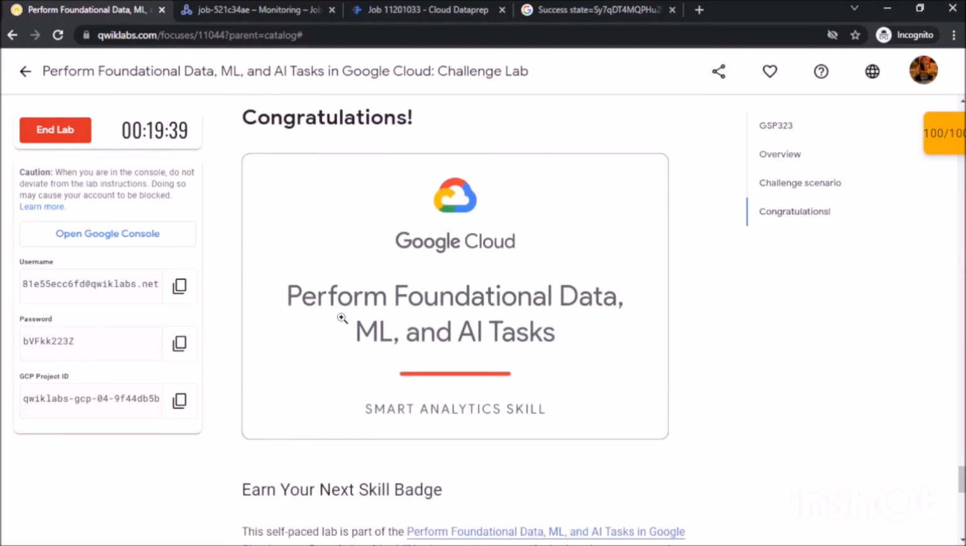So congratulations, you have successfully completed your Perform Foundational Data, ML and AI tasks challenge lab.